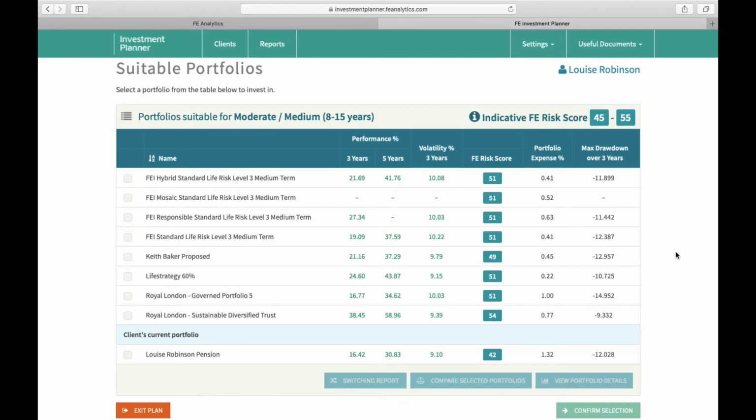Now, if I was going to use one of these solutions, maybe I've decided that I want my client to go down the Life Strategy 60 route, or maybe one of these FE model portfolios, I can very quickly see whether it's relevant to a 3 medium, because it gives me this FE risk score band in the top right hand corner. So every single one of those risk profiles, 1, 2, 3, 4, 5, short, medium and long, all 15 of them, have a subsequent FE risk score band that we work towards.